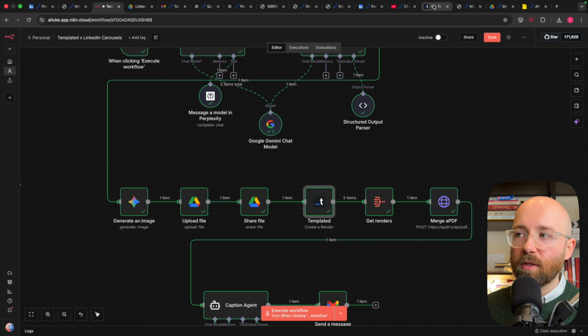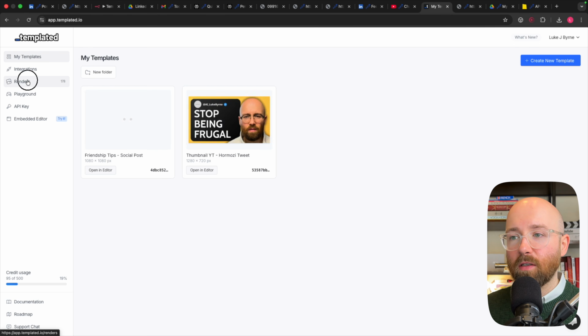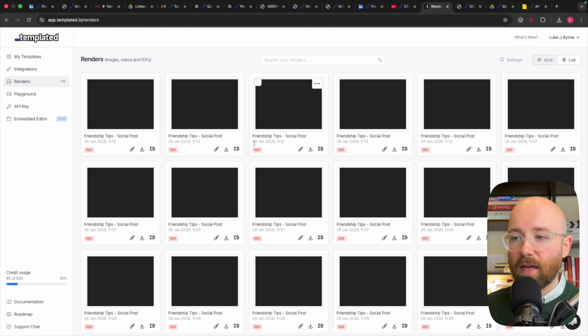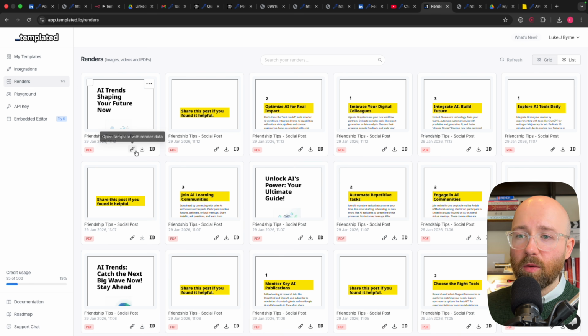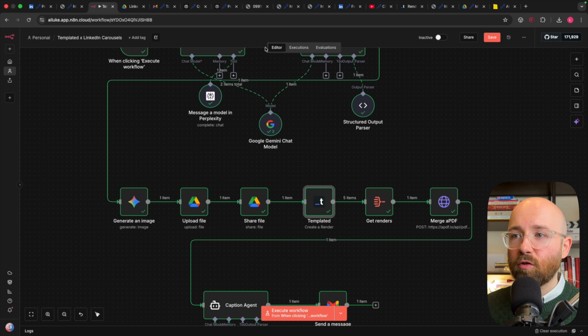Now you can go directly to templated, and we can actually see our renders directly in here. So these are all of the renders that I have done, as you can see, and you can come in then and open the template with this rendered data, or you can download it, or you can just click on it and pop it open and have a look as well. So we have this rendered now.